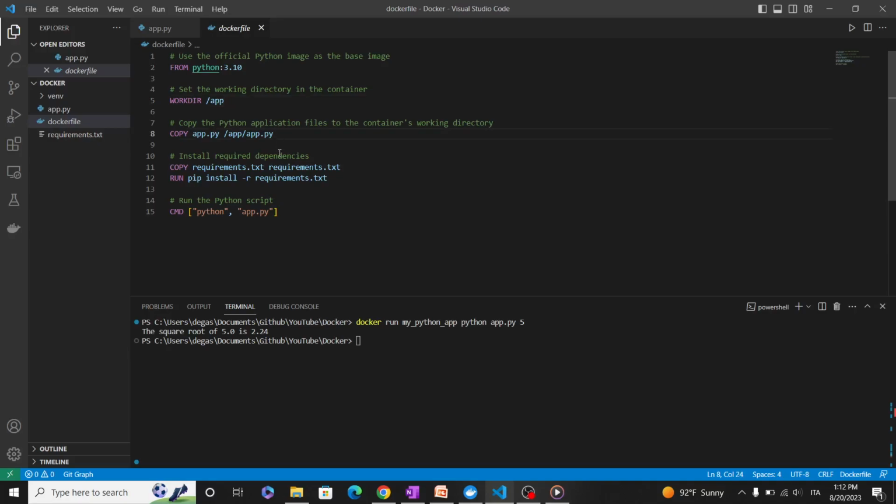We install required dependencies. For that we need to copy the dependencies from the requirements.txt file to a destination file. In this case it has the same name. We finally install the dependencies in the container.